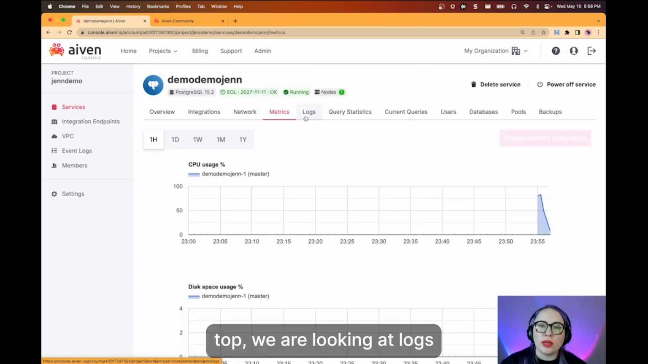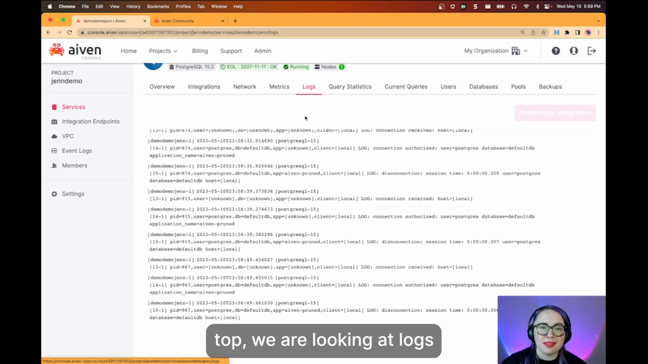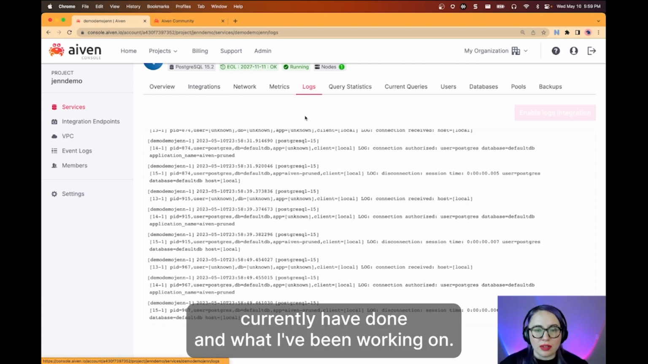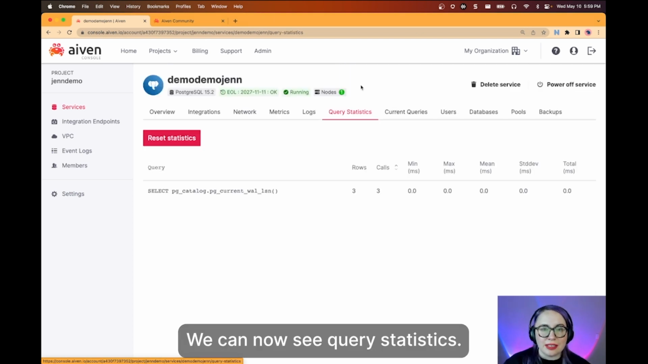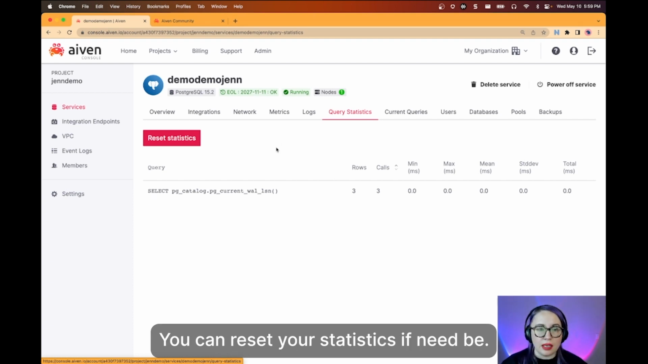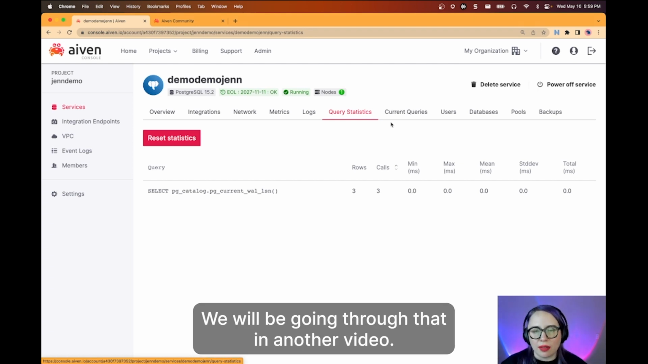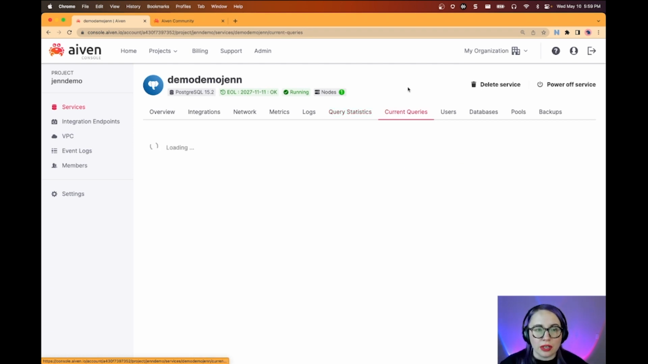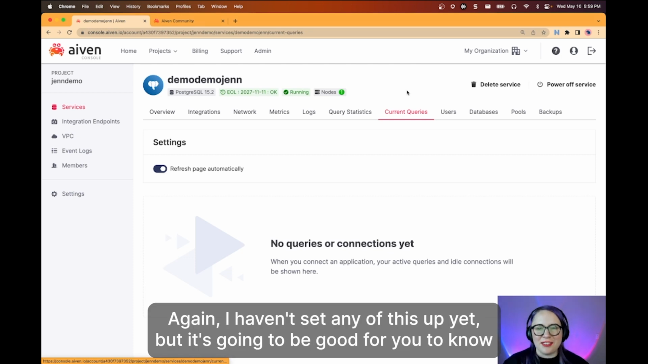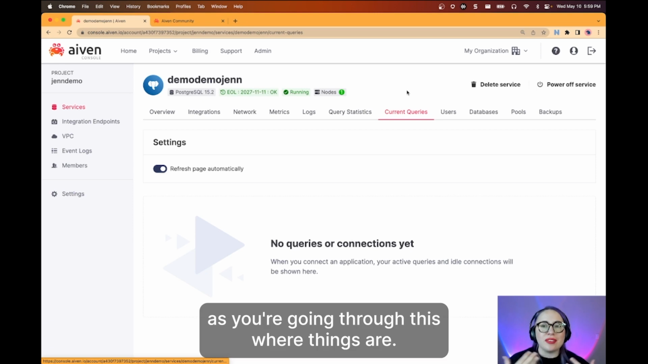Going back up to the top, we are looking at logs. You'll be able to see what we currently have done and what I've been working on. We can see series. We can now see query statistics. You can reset your statistics if need be. At the moment, I don't really have anything set up because I haven't put in any data yet. We will be going through that in another video. Right, queries. Again, I haven't set any of this up yet, but it's going to be good for you to know as you're going through this, where things are.